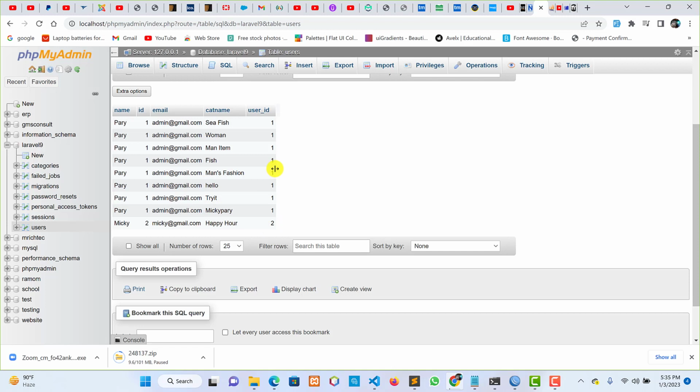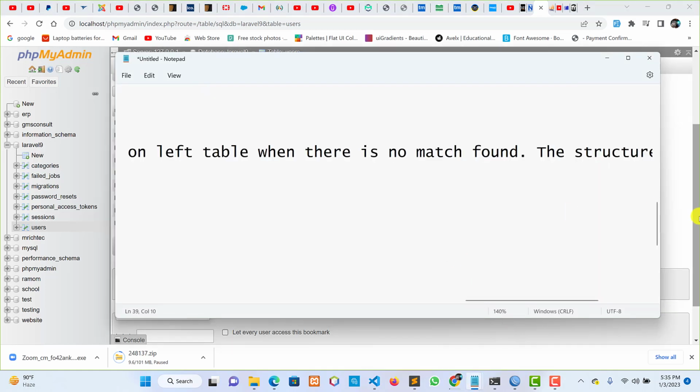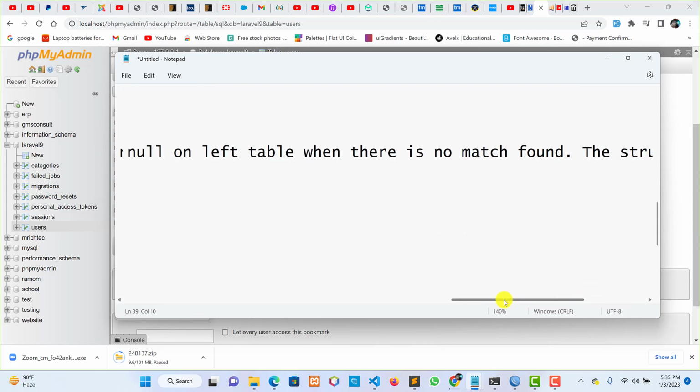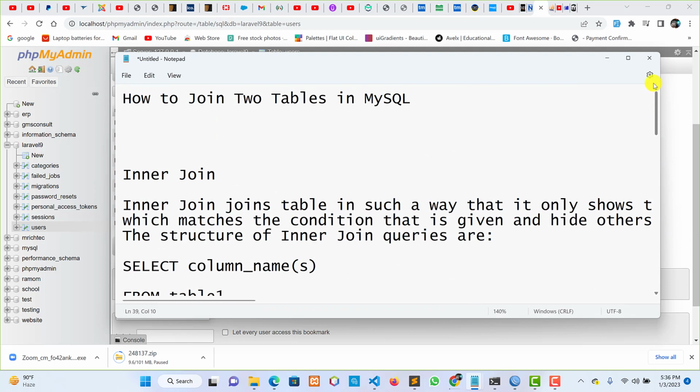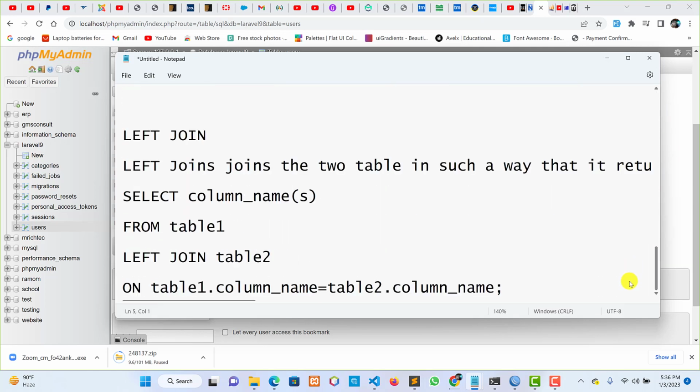So guys, please digest this, understand it, and let me know if you have any question in the comment section. So we've been able to look at the right join, the inner join, which is also called join, the left join, and the right join.